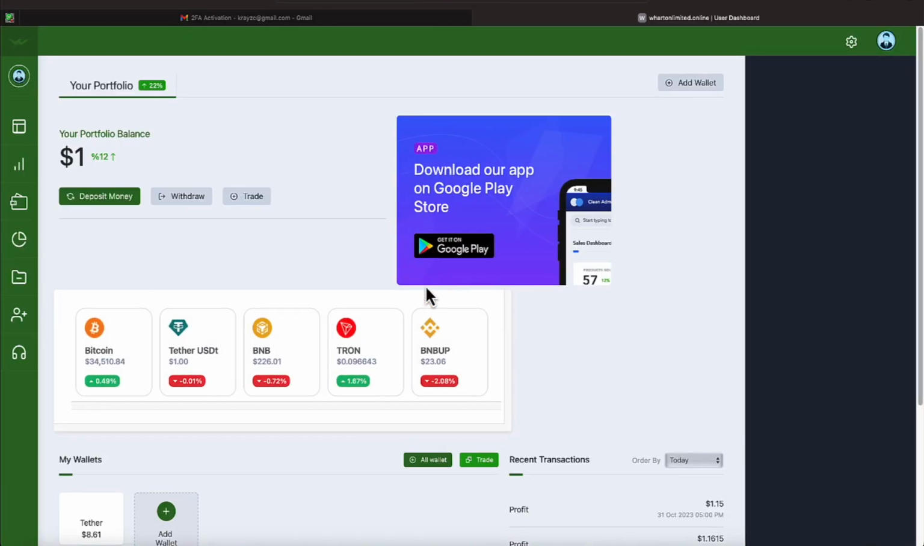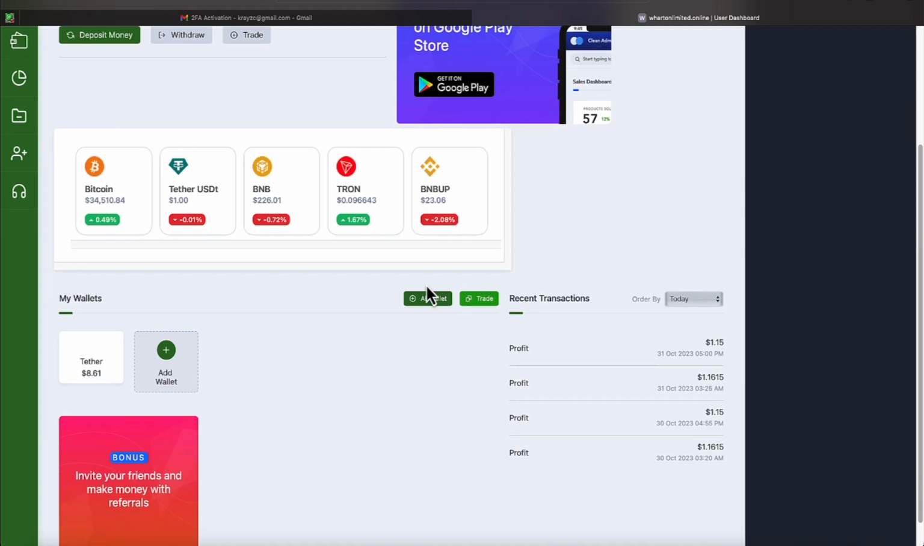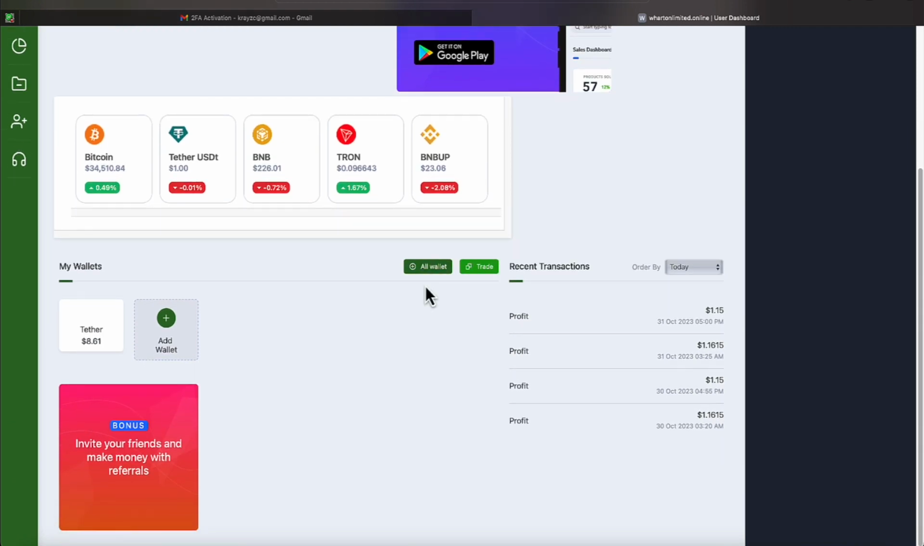Okay, everyone, let's get logged on over here on the Wharton Group on Tuesday, October the 31st. We have a USDT Tether balance of $8.61. We'll slide over to our recent transactions, and two of them mirror each other. The first is $1.15 on October 30th and again on October 31st. The other mirror is $1.1615 on the 30th and also the 31st.